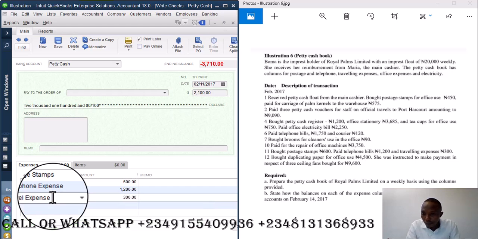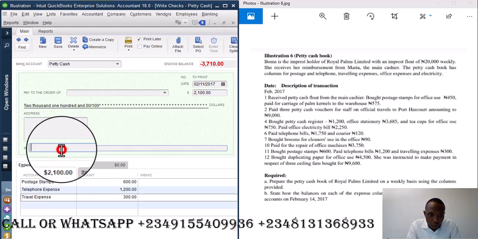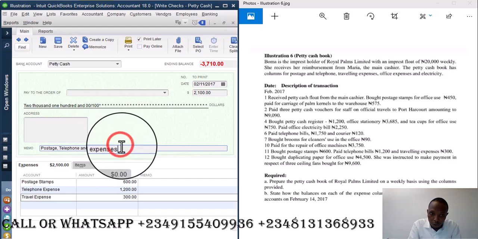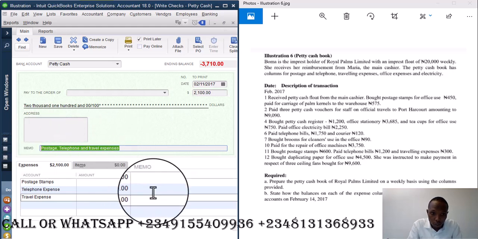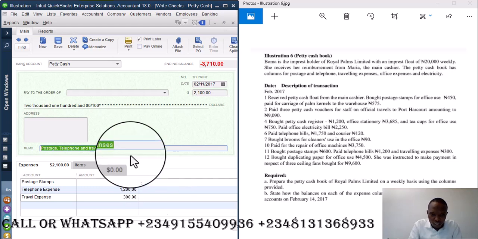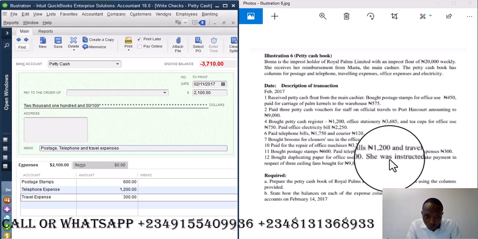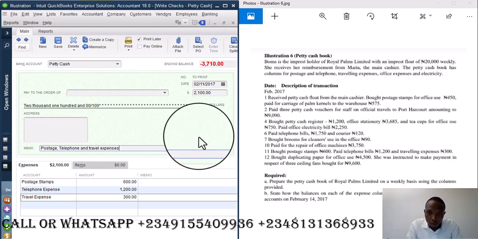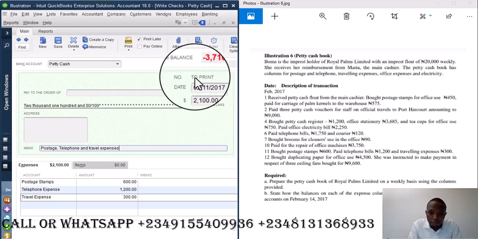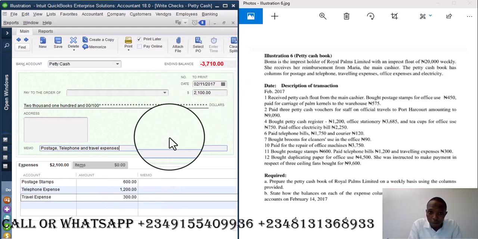Okay, then you can decide to just put them as postage, telephone, and travel expenses. Okay, I love classification, so I don't keep on asking, hey, how far this money, what is it for? Of course there's evidence there. Yeah, no need of posting this other one. So 600, 120 and 300, 11 of February. Yes, altogether it is 1,020.